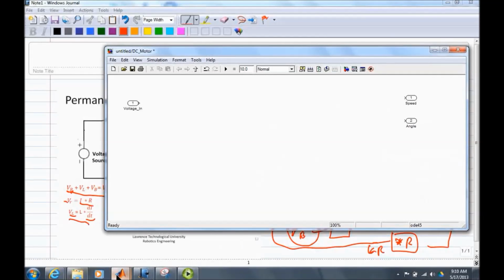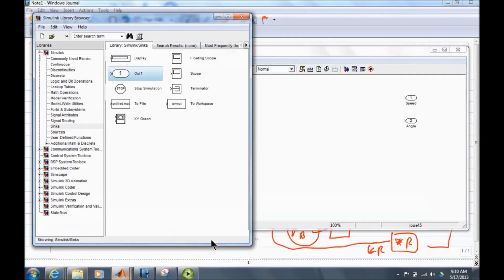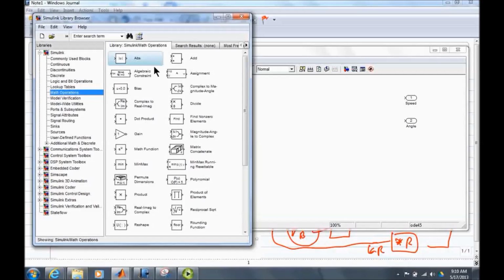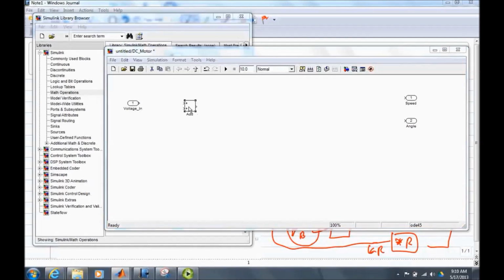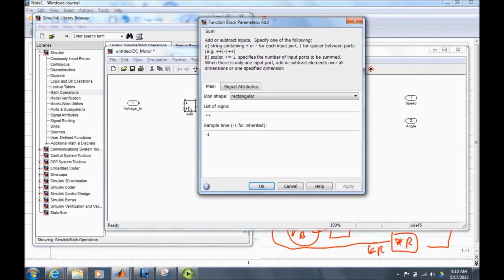I want that window, and I want my library browser. So addition, that's math, right? Math operations. So I can grab either an add or a subtract block. They're really the same thing, and I'll show you in a minute why. I'll just grab the add and drag it over here.